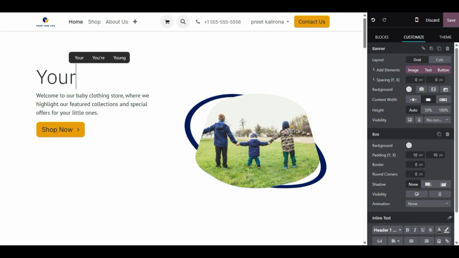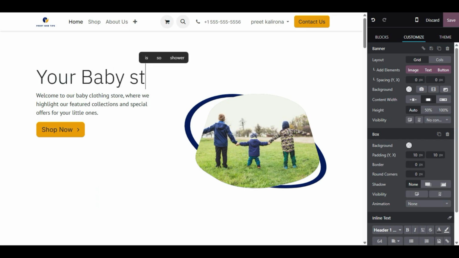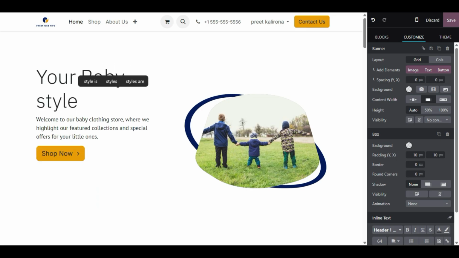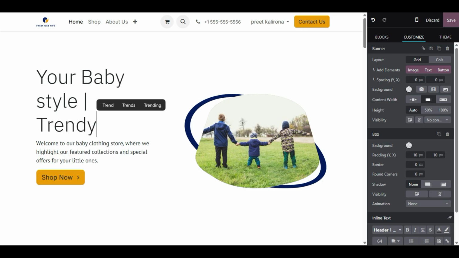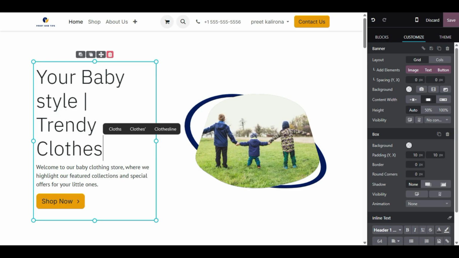Let me type your baby style trendy clothes or clothing. Okay, and then for the description we have to double click again where the description is present, and we have to double click and start typing. For the button, we will scroll to the button and click on the button.